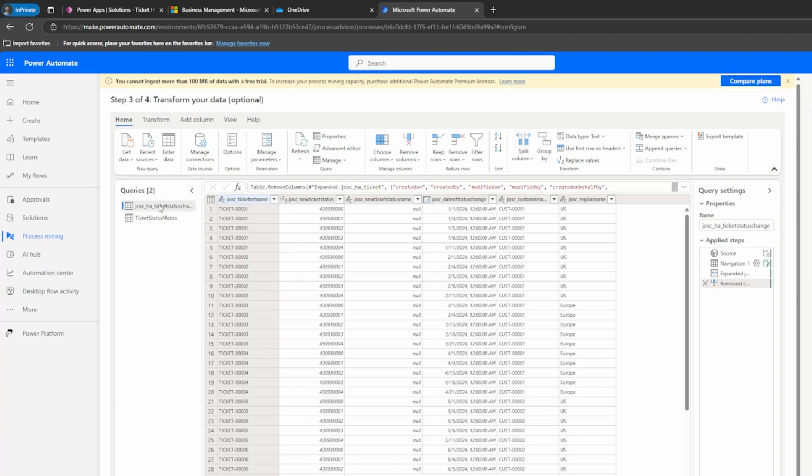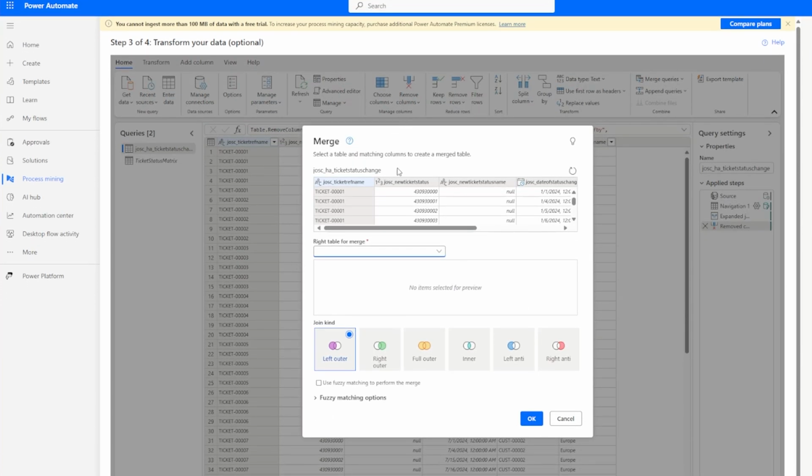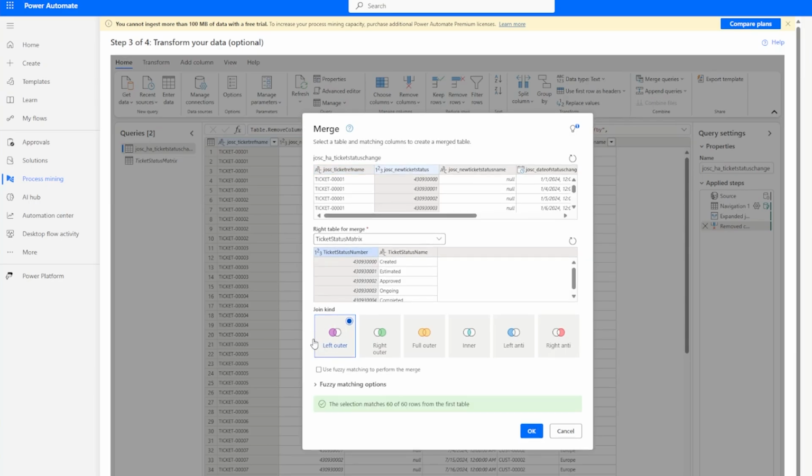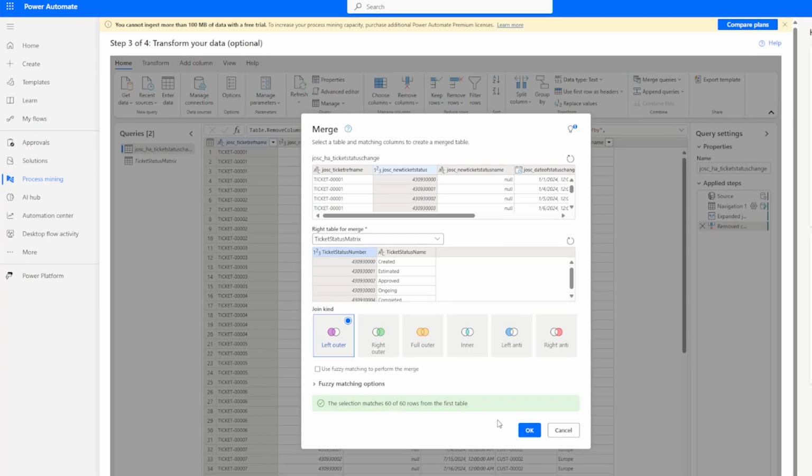So let's go back to that data source and now we can merge queries. And I know this is all technical stuff, but this is just how we have to do it as a little workaround. So we're basically going to join data tables. This is our first table. Our right table to merge will be our ticket status matrix here. And now we just have to select the 2 corresponding fields, if you will, which obviously is this one and this one. Left outer join. Perfect. The selection matches 60 of 60 rows.